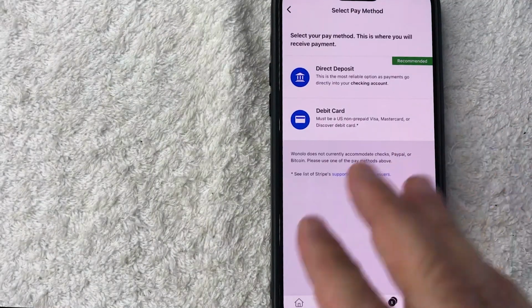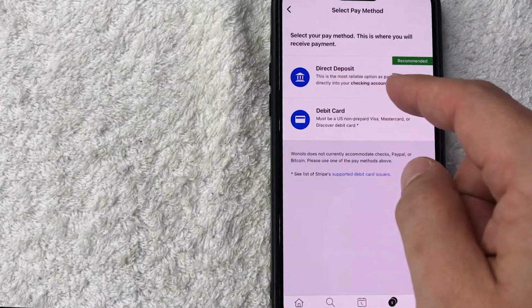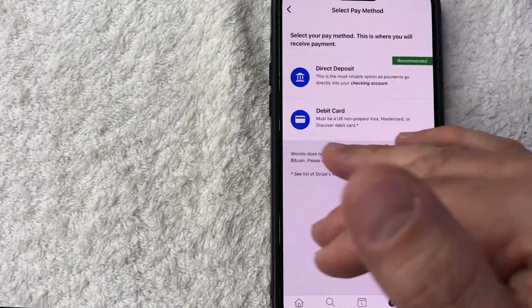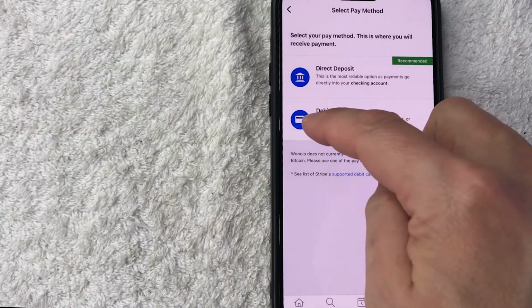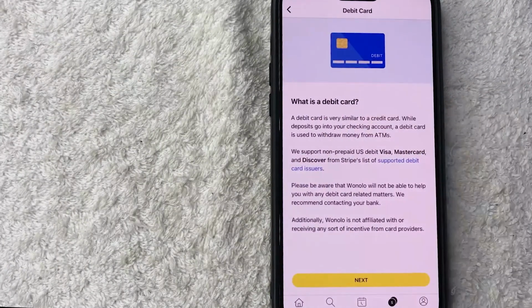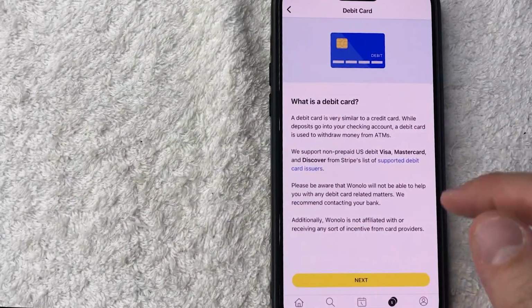Okay, on the beginning page, like I showed you, mine showed my bank account, but if yours didn't have a payment method and you clicked on payment method, it's going to bring you here to the same screen. And then in order to connect your debit card, you need to click on this section called debit card. Okay, once you do that, you're going to see this informational screen and you need to click on this yellow next button here at the bottom.